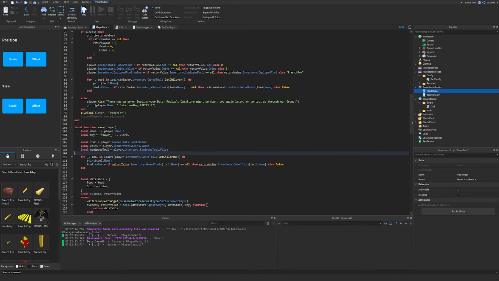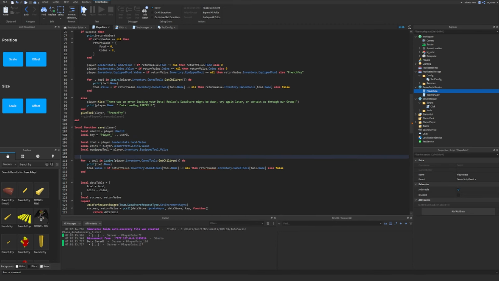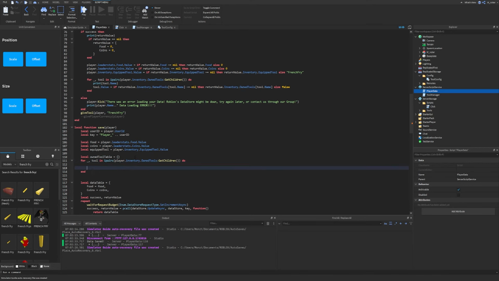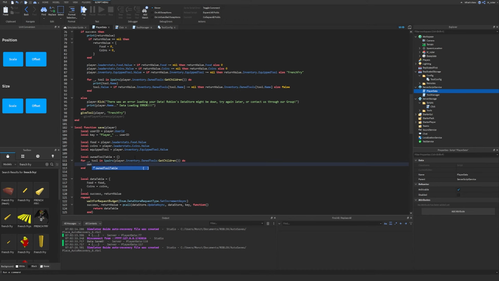And then we need to actually get all of the owned tools. So we're actually going to create a blank table. We're going to say blank owned tool table equals, and then a blank table. And then we're going to loop through every single tool that the player owns, and we're going to add to the owned tool table every single tool. So tool.name is going to be our key, and then the value of that key is going to be tool value, and we're going to add every single one of those to the list.